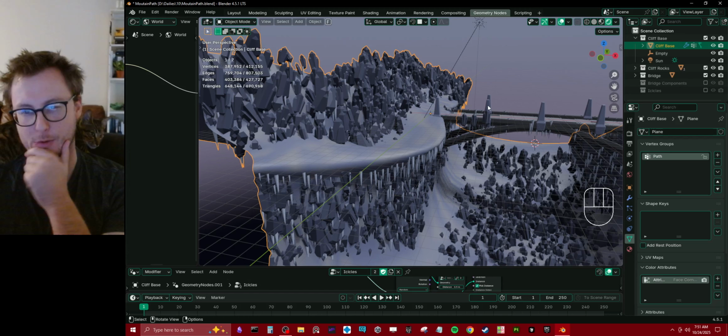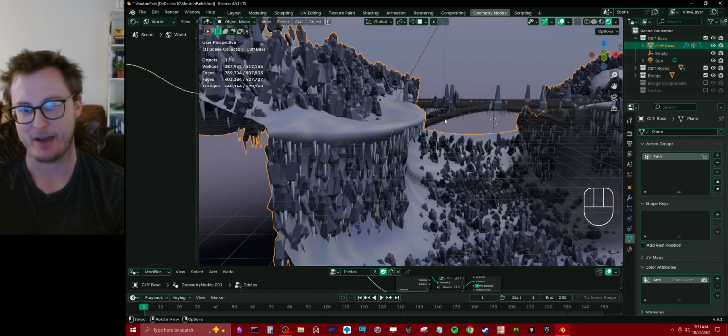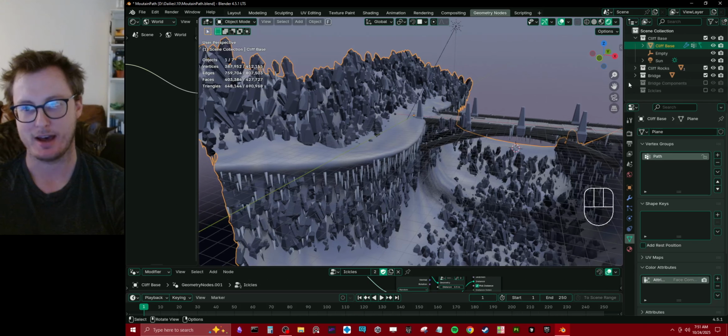I was thinking like Lord of the Rings while I was making this, like they're trying to do the mountain pass or whatever, and then they have to go through mines. Anyway, so that's kind of in the back of my head.